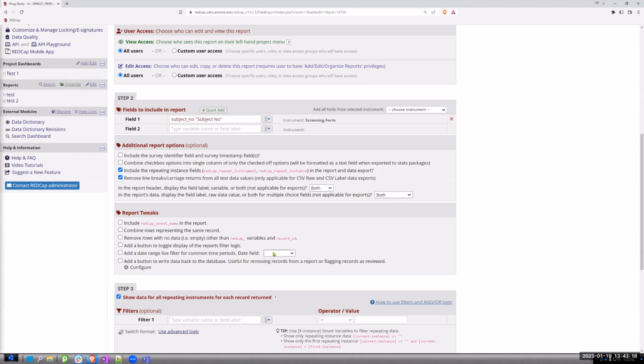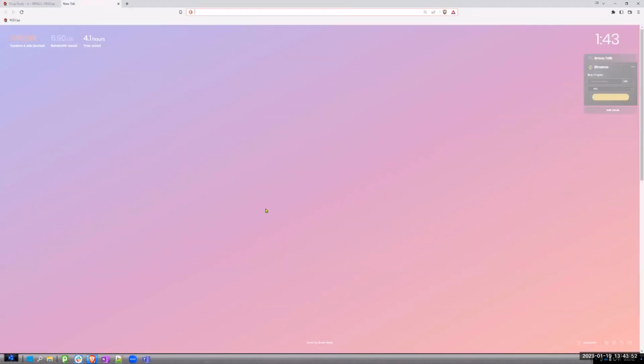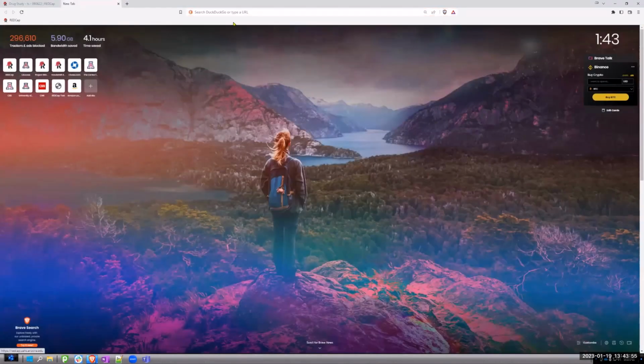There was never a way to apply ranges for dates down in your filters or whatever. You can add that now. And there's actually a way for you to write data back to the database from the report. So rather than having to go to the data entry form itself, you can write data back to the form from within the report. So I do want to see if I already had set this up. I think I did this for test 1 and test 2.